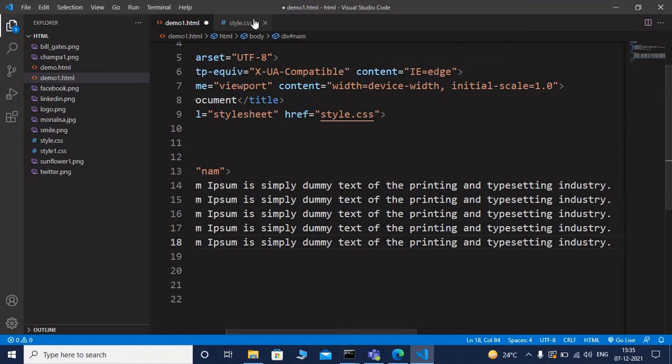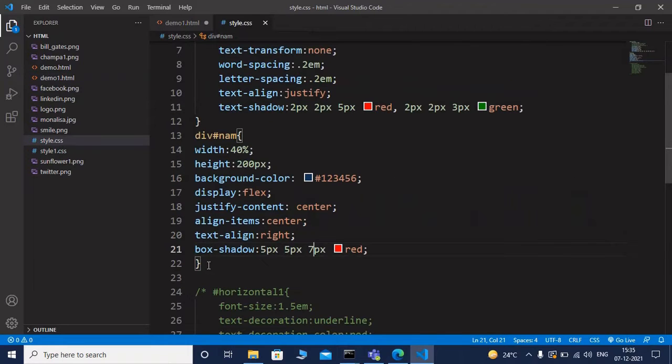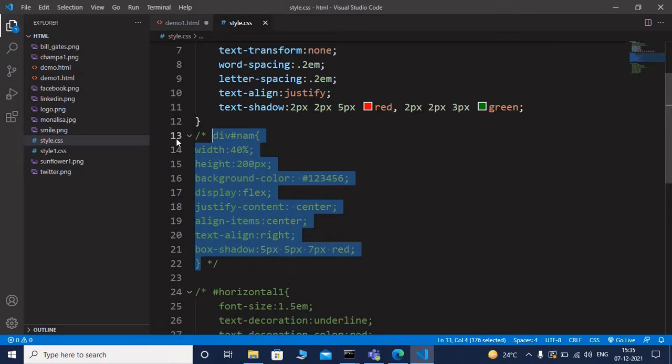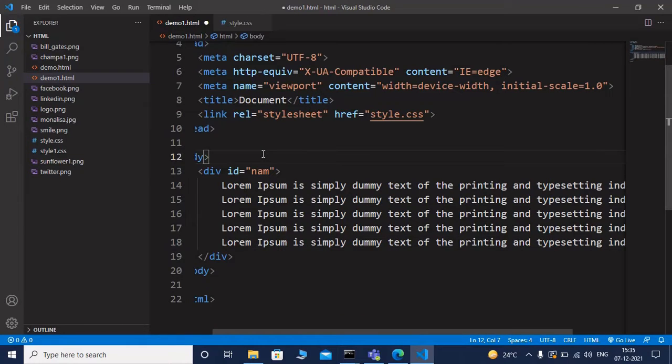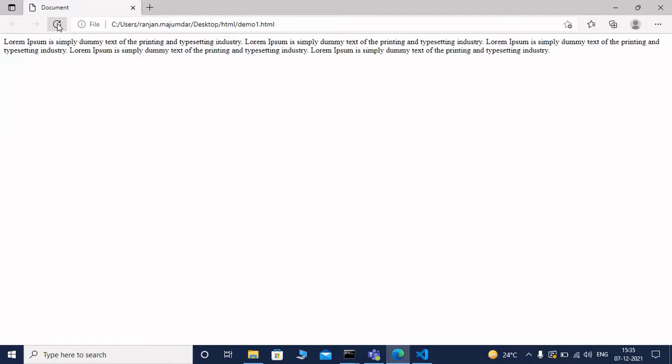Okay, here in style I am just commenting it. I am saving it and refreshing the web page. You can see the output.